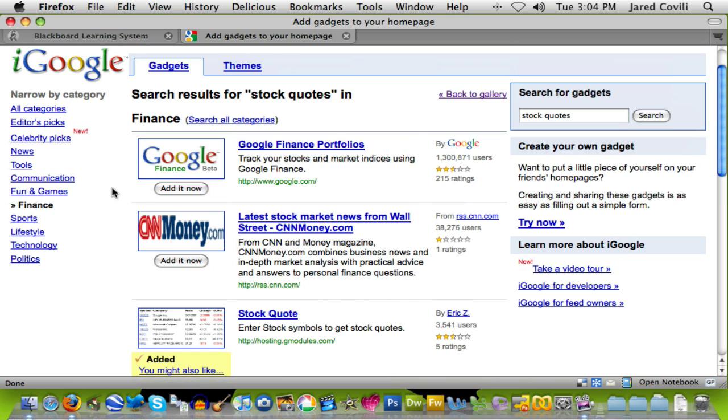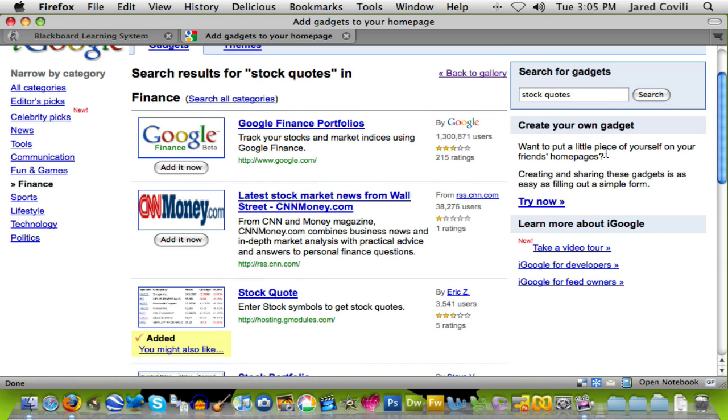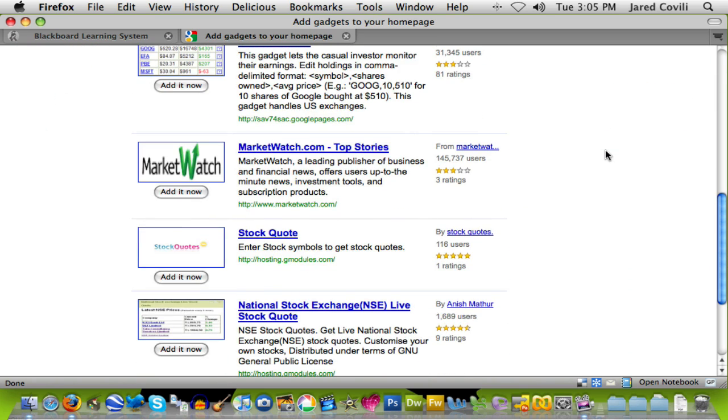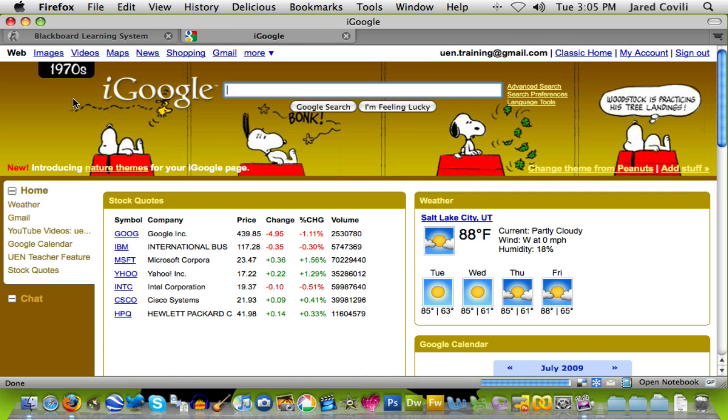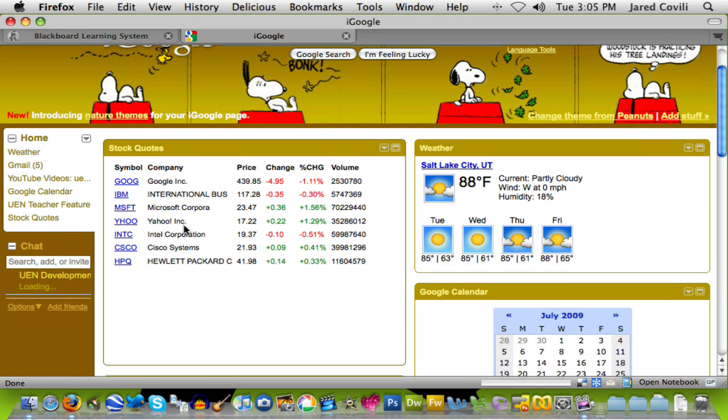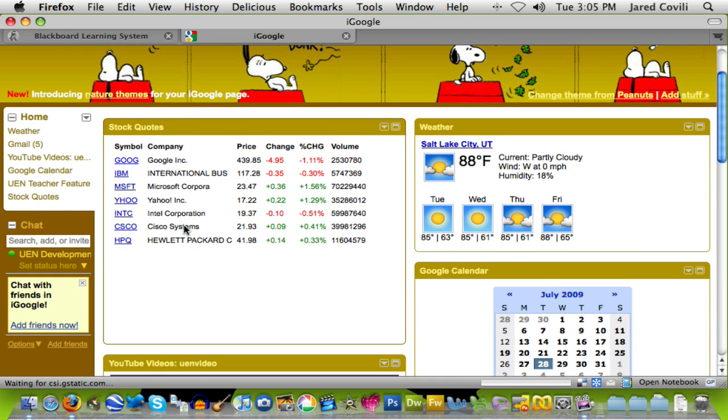And again, you can search through the categories, or you can use the little search box on the top right corner to search for a specific gadget that you want. So after you've done that, let's go back to the iGoogle homepage, and you'll see that new gadget that I've just added is now found in the top column of my iGoogle homepage.